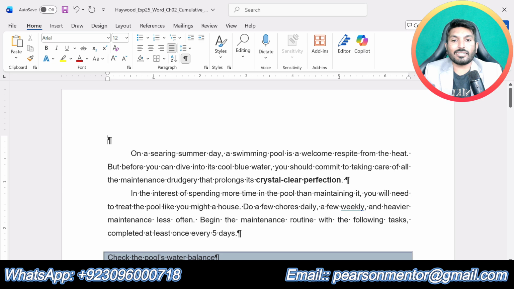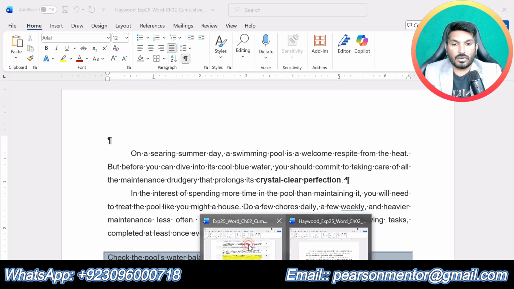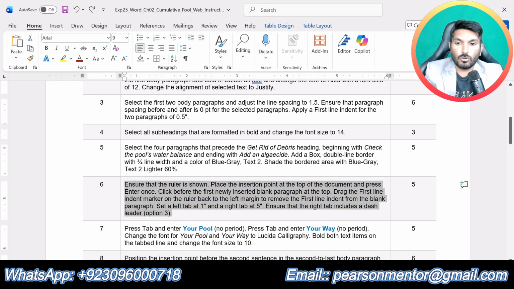And that is all about step number 6, where we were supposed to insert a new paragraph, then remove the first line indent, then set the left and right tabs. Now let's do step number 7.